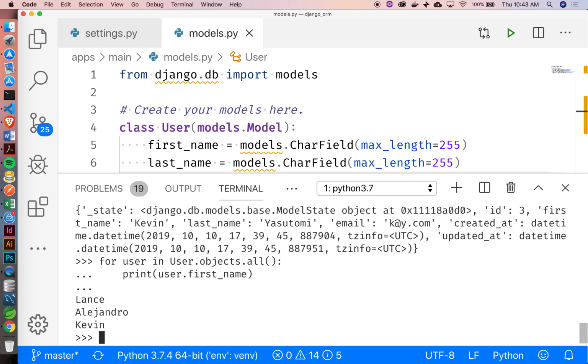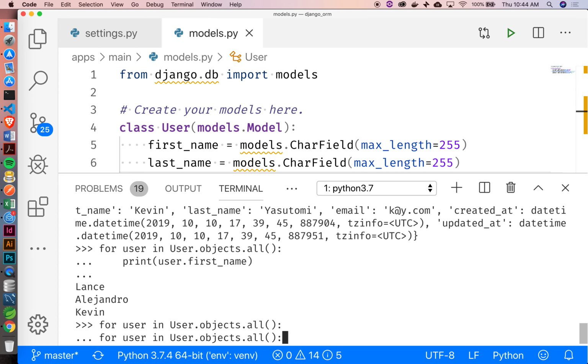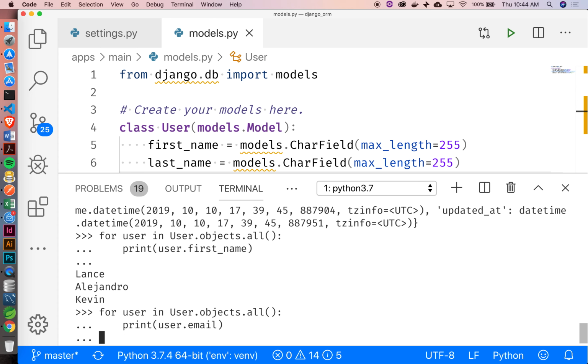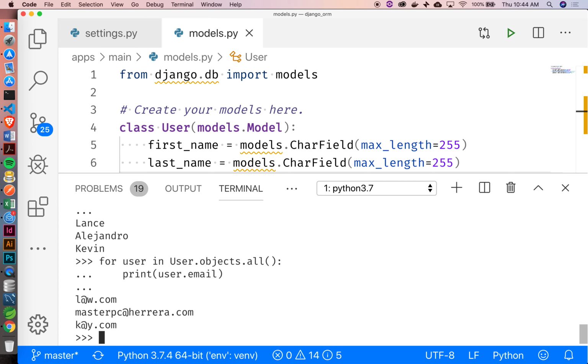You can print the emails? Yeah, I could do the exact same thing, right? So we could go like this, change this to user.email, and there we go. All right. Masterpiece. You just wanted to see the masterpiece. Very good, man. I see what you did there.